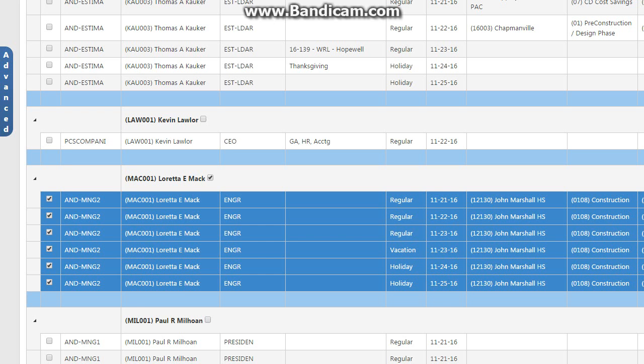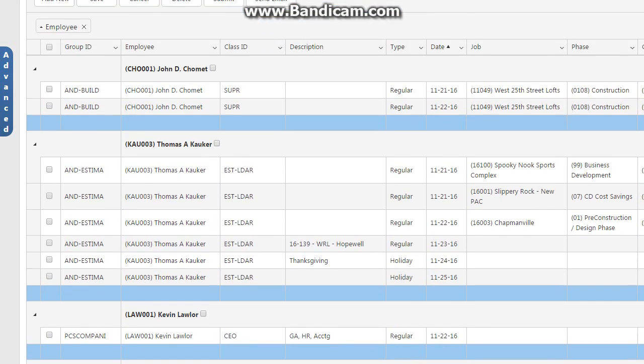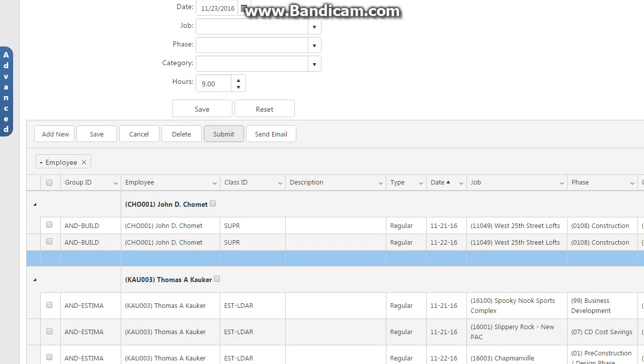Once you've highlighted that employee's time, you can then go up and click Submit, and you'll get a pop-up that says Submitted successfully. That time is then approved and you're all set to go.